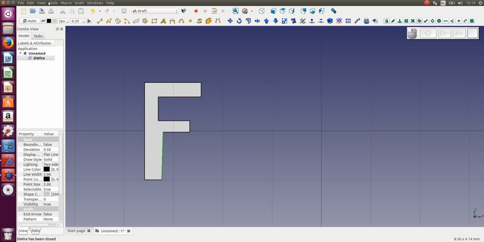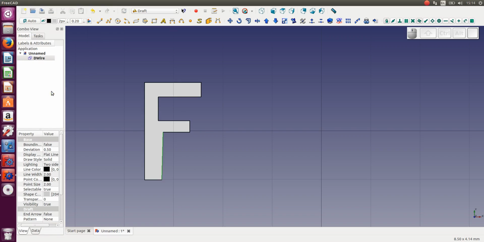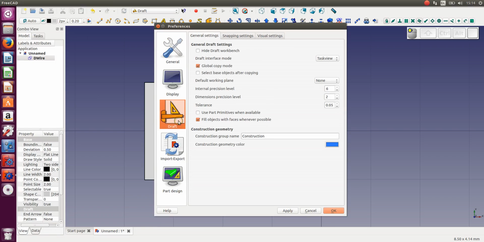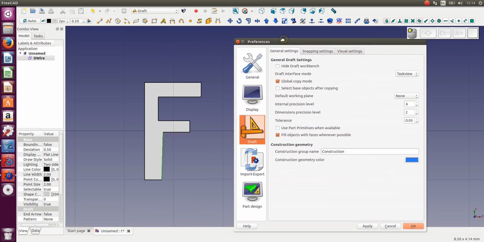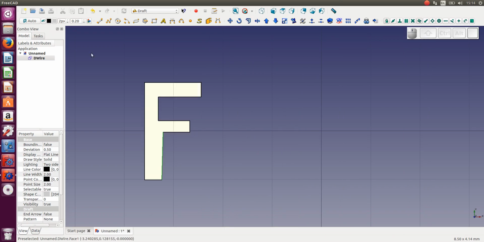It's changing it to a face immediately, because under preferences for the draft tool, it says fill objects with faces whenever possible. I have that selected to make sure that once I draw something, if it's possible to make it a face, it will fill it immediately. I think that helps quite a bit. So I've got an F shape there.